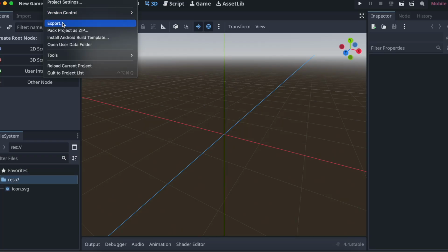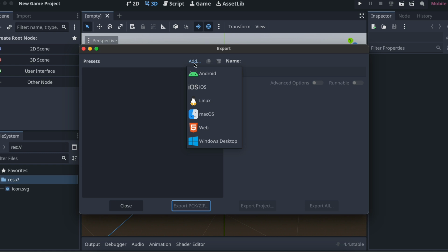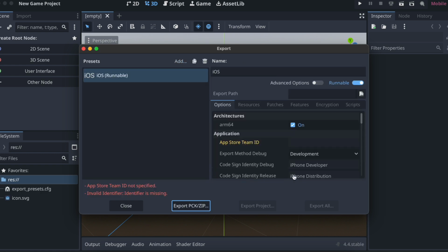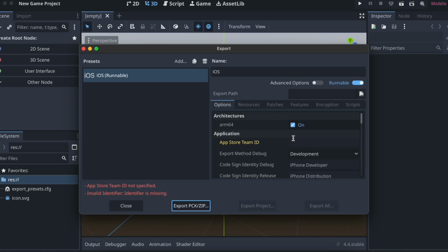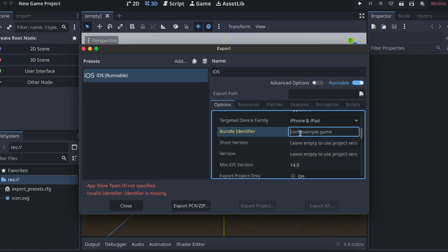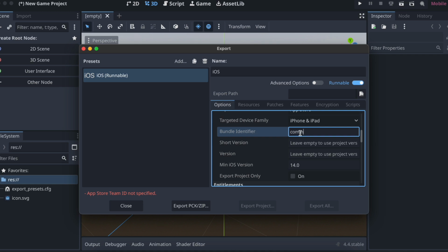Then I'll go to project, export, add iOS, click on fix import. You have to enter your App Store team ID as well. So you can get your App Store team ID from this particular URL. I will enter mine offline, but it is important you enter your App Store team ID, otherwise you won't be able to export your project. And for bundle identifier you can give it whatever, your company name or your app name. So I'll just keep things simple.